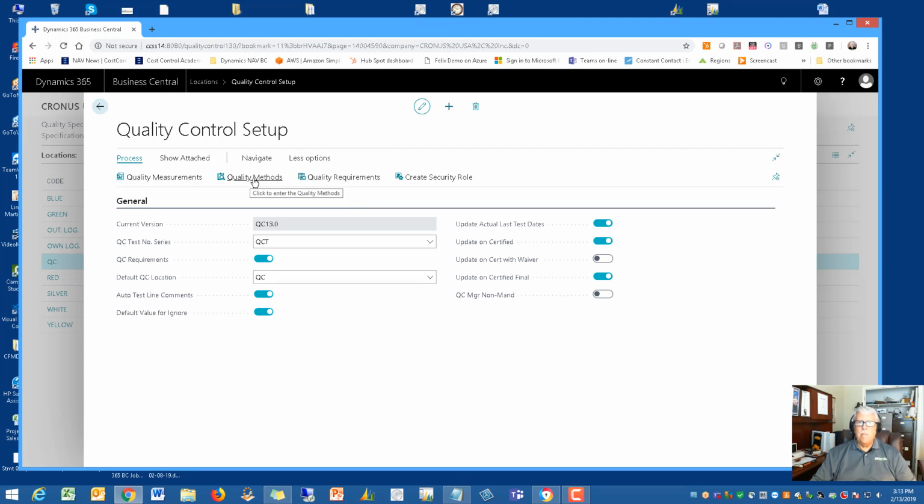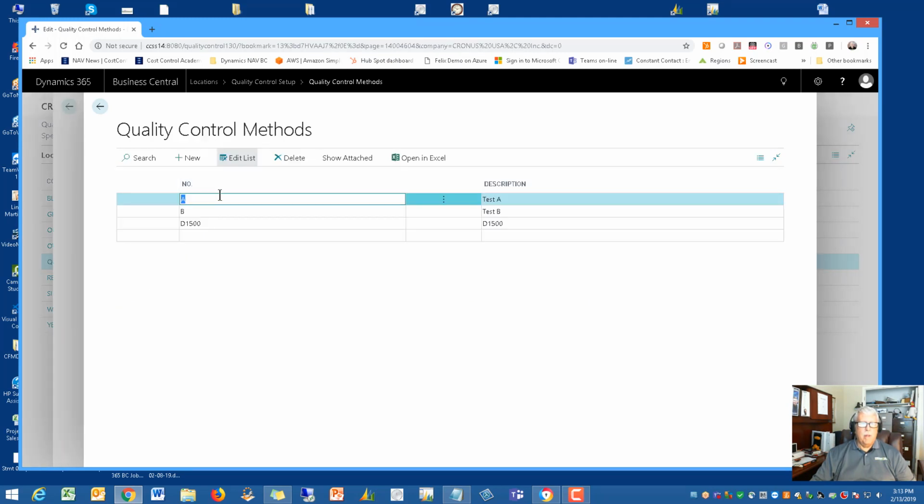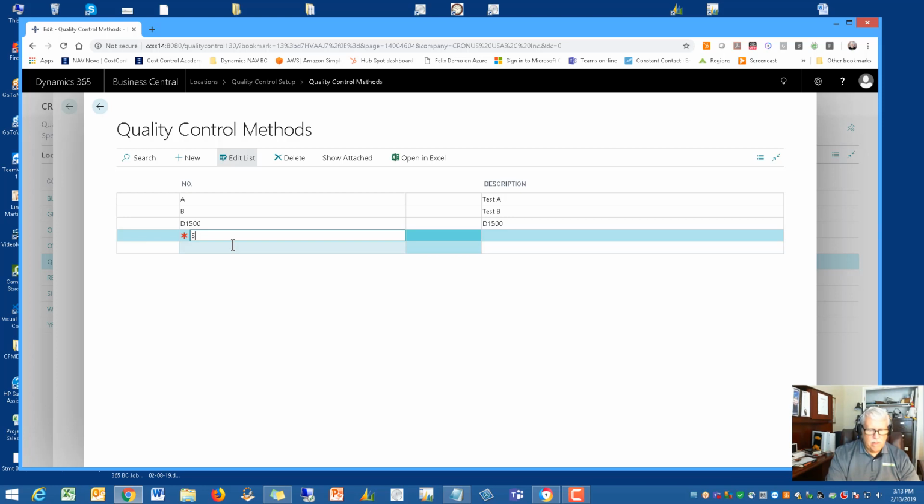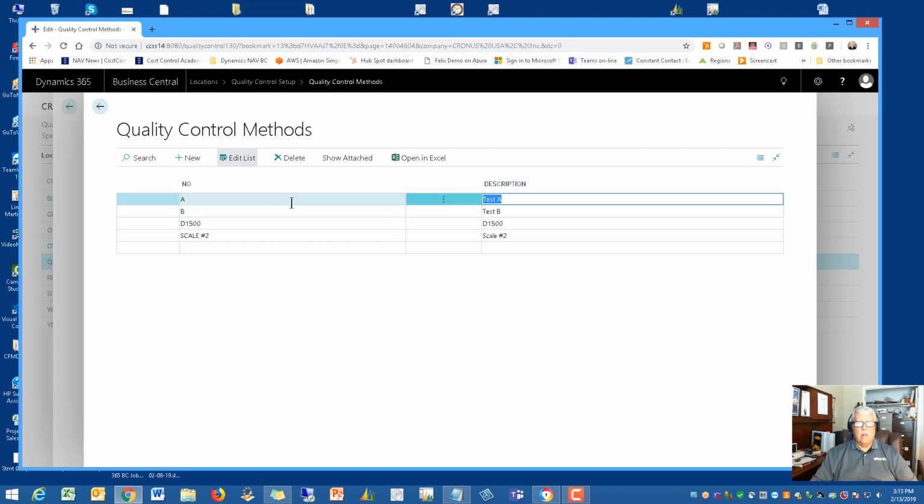That's called methods. So I'll bring up a list of methods, and yours is going to come up blank. So you're going to put some new ones in, or you're going to edit the list, and you're going to have, you know, A, B. Let's put scale in here. I didn't have scale. S-C-A-L-E, scale number 2. Okay, description, scale number 2. Things like that. So you'll just specify whatever this list is.